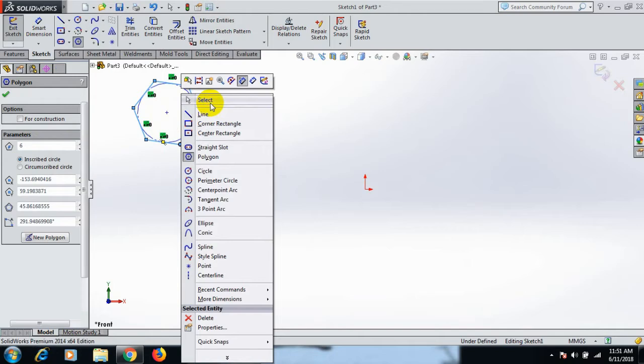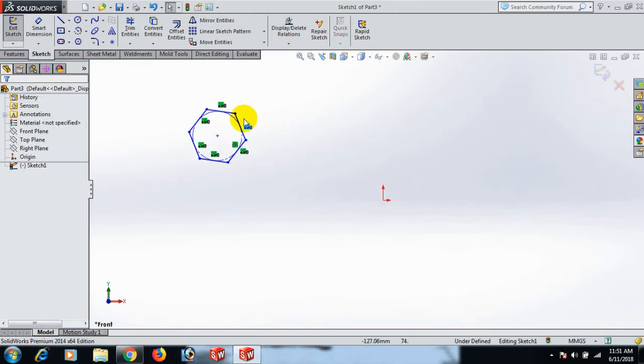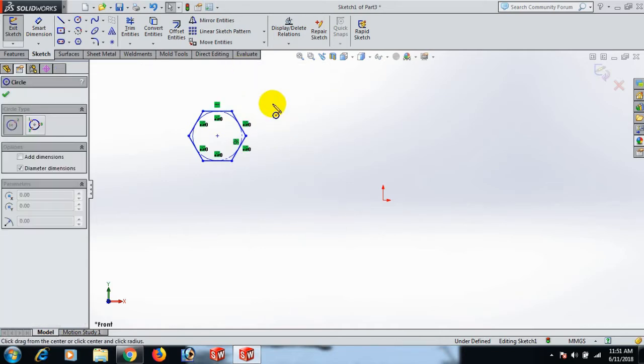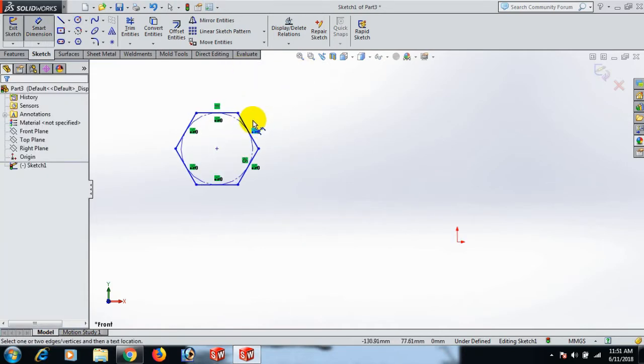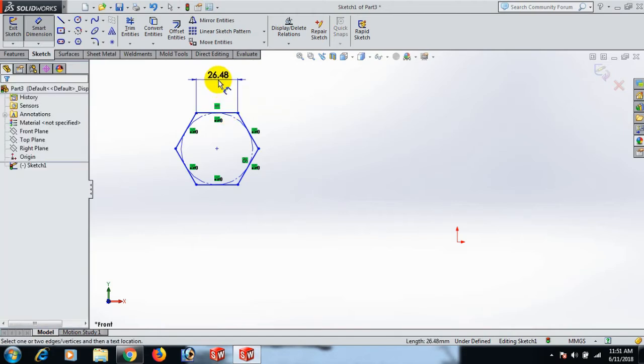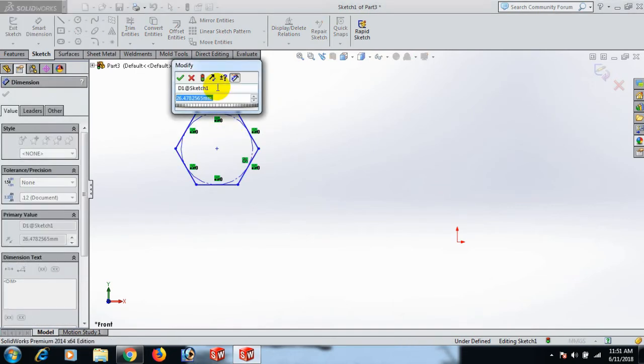Select. Now this line is horizontal. Now give the dimension. You can give this line dimension or circle dimension as well. When you give a dimension, they are fully defined. Now give the dimension 30.